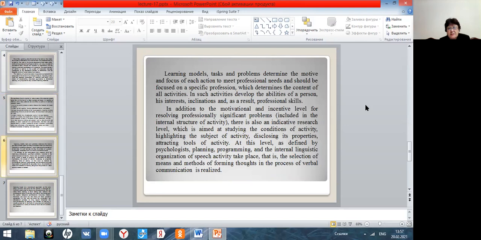Learning models, tasks and problems determine the motive and focus of each action to meet professional needs, and this should be focused on a specific profession which determines the content of all activities. In such activities, develop the ability of a person, his interests, inclinations, and as a result, professional skills, in addition to the motivational and incentive level for resolving professionally significant problems.